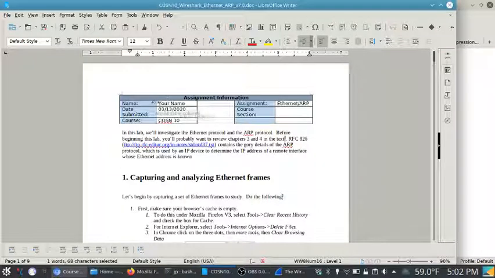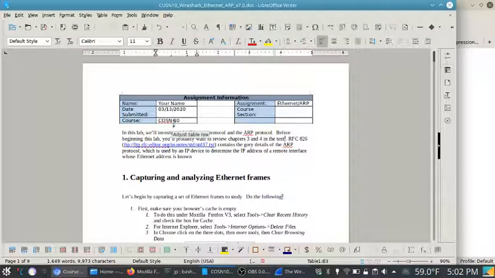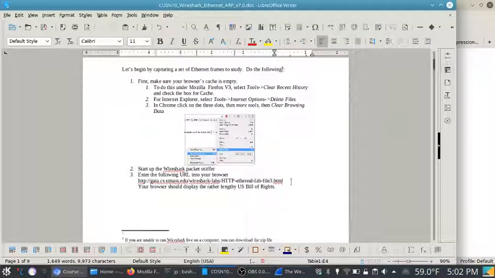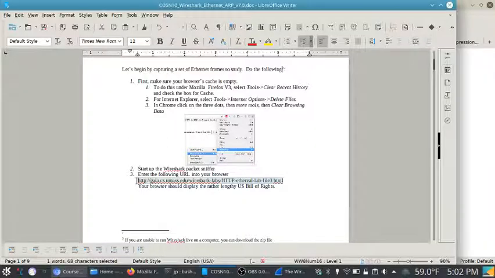So here's my lab packet. You can see I've started to fill it out. I need to fix the date on this real quick. So here's when I'm recording this. Today's March 15. And I'm going to go down and copy this web address right here, so I'm going to have this ready to go.